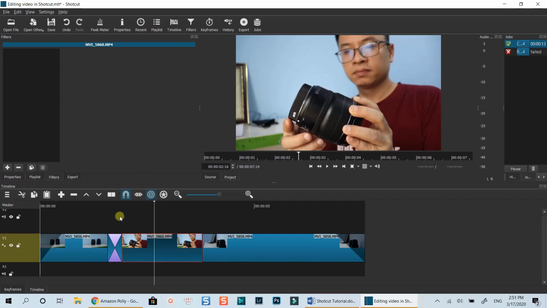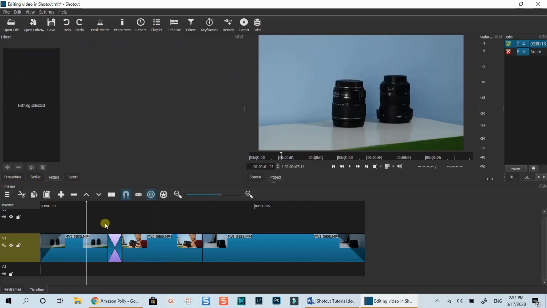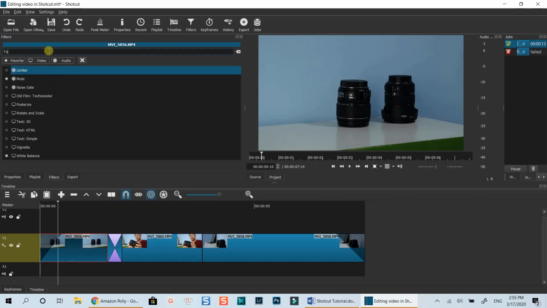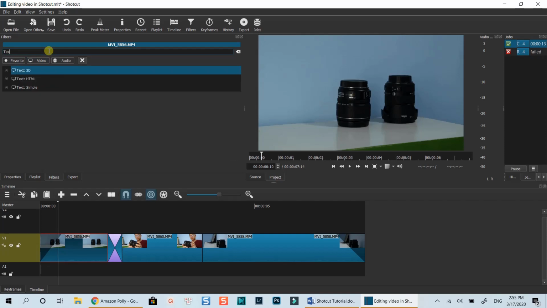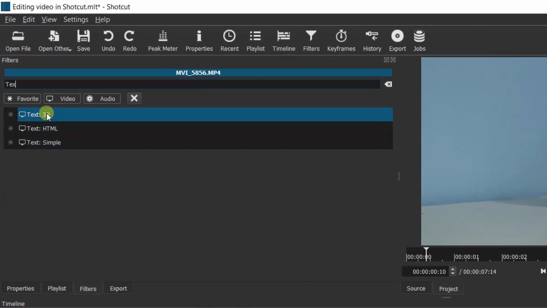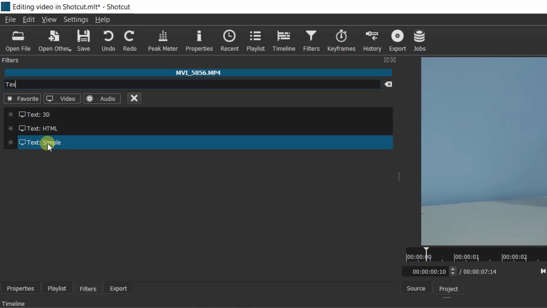Now I will show you how to create a text title in Shotcut by adding a filter to your video. Firstly, select the clip you want to add text to, then open the Filter tab and search for text. Shotcut has 3 text title options for you to choose from: a simple text title with animation, 3D text, and HTML, which is an option for adding clickable text on your video. Let's select Simple Text Filter by double-clicking on the filter.